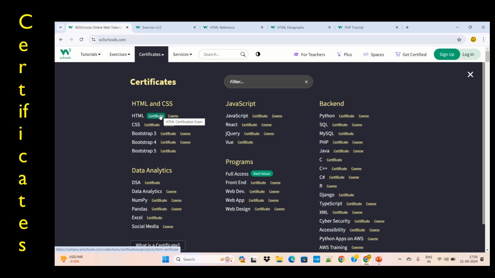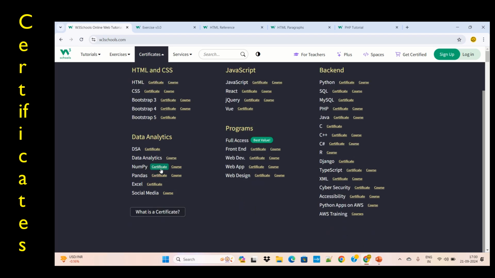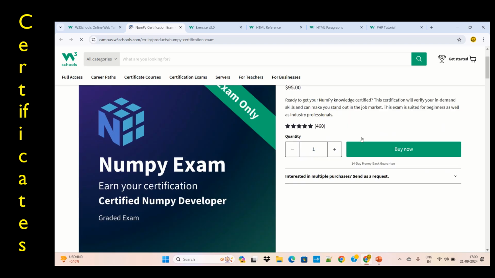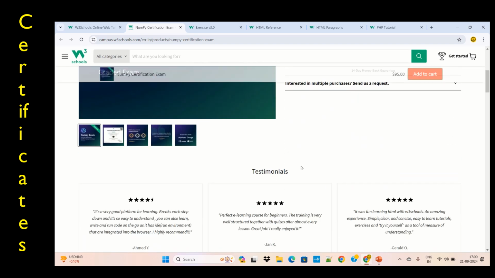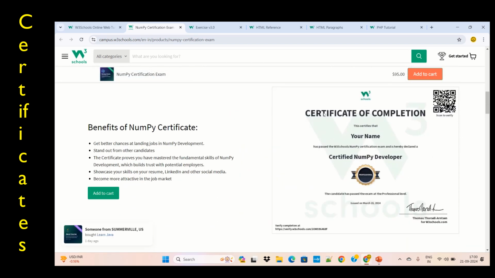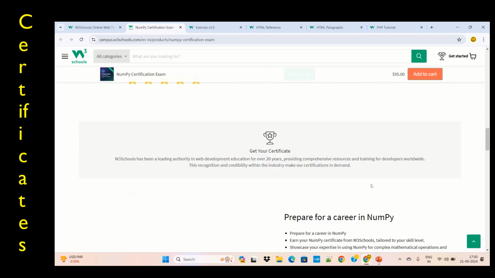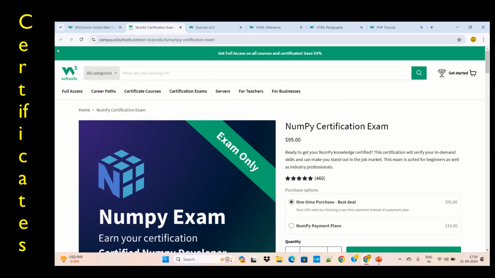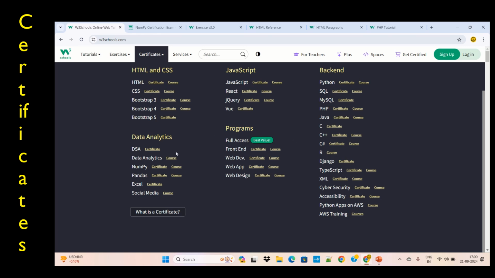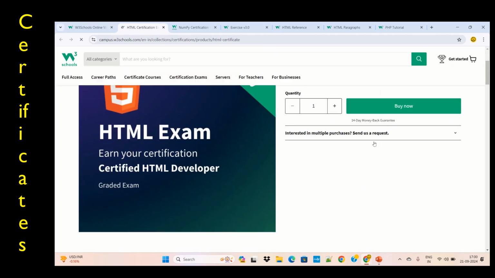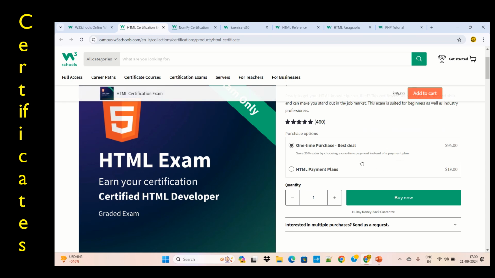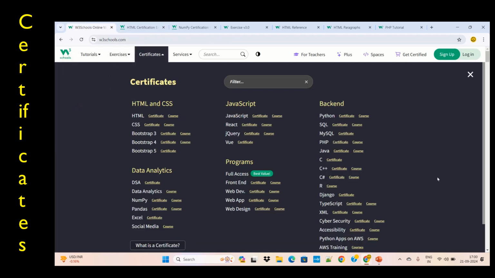Certificates. If you want to get a certificate, you can click on any one of these and you can buy a certification. They will give you a certificate of completion with your name and W3Schools on it. You can use it for your jobs also. For some courses they have free certificates also, but most of them have a cost. If you want the certification, you can certify from here itself.